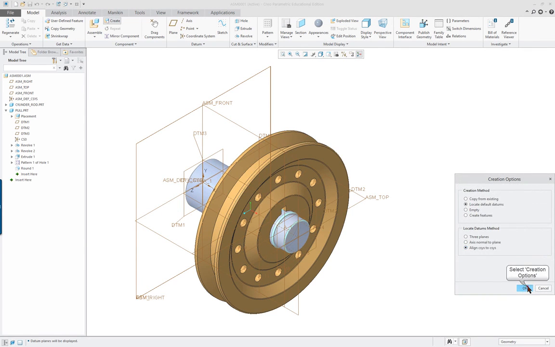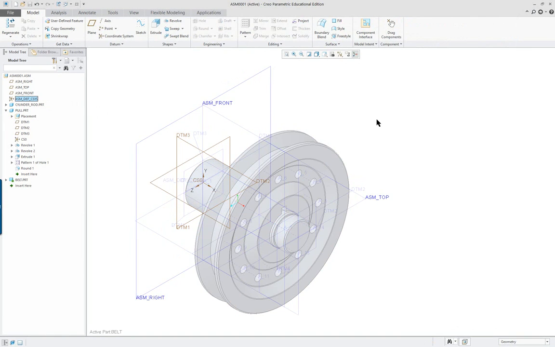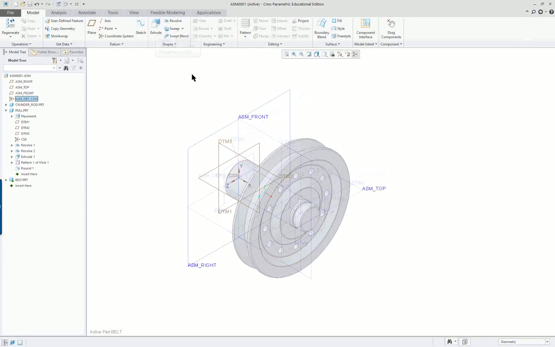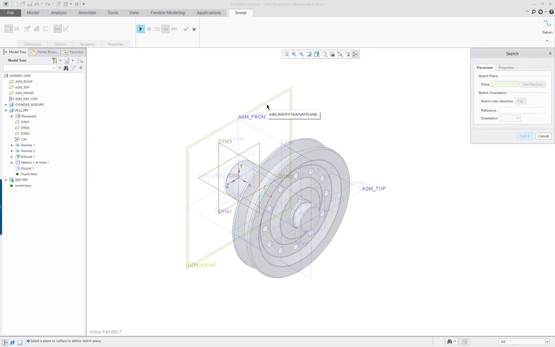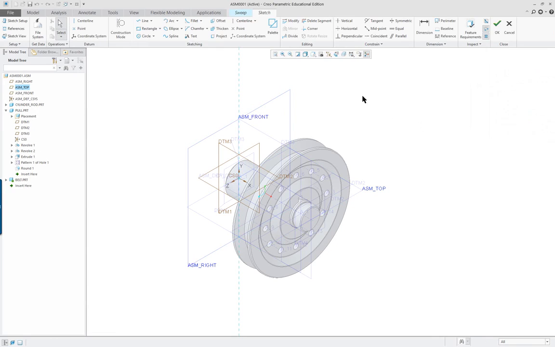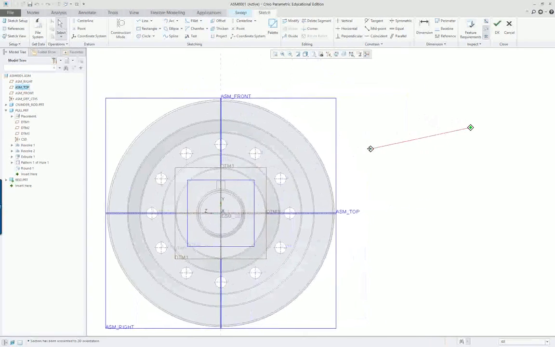Align coordinate system to coordinate system. And again, I'm going to align it to the assembly coordinate system. And it's going to seem a little odd, but you can follow this along. We're going to make a sweep, and we're going to use a sketch for the trajectory. And we're going to sketch here. You do not have to put a datum plane down the center. We're just going to select this. Sketch, and turn it 2D.